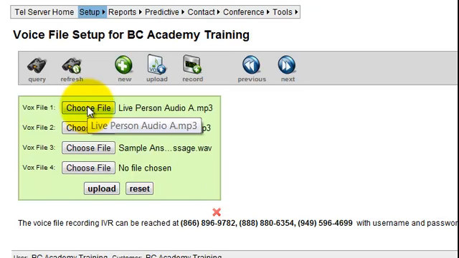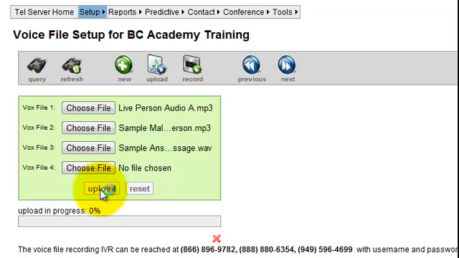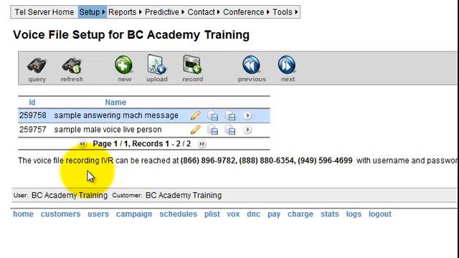Okay, I've loaded my message by checking off Choose File, finding those that I recorded in my computer, and you're simply going to click Upload, and it's going to pull them in for you. Now as soon as it's done uploading, you will see your messages here for your live person, if a live person was to answer, and answering machine, like a voicemail. If your auto dialer got a hold of a voicemail instead of a live person, it can leave a message on an answering machine for you.